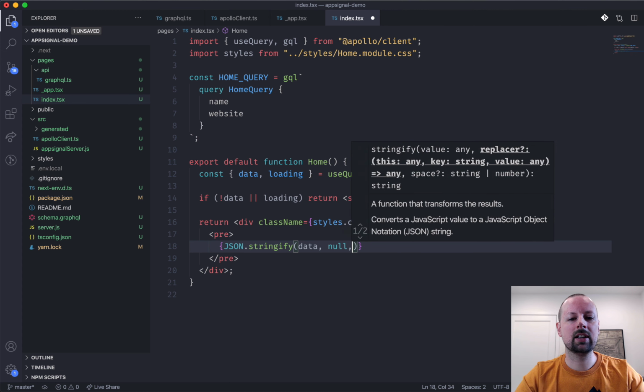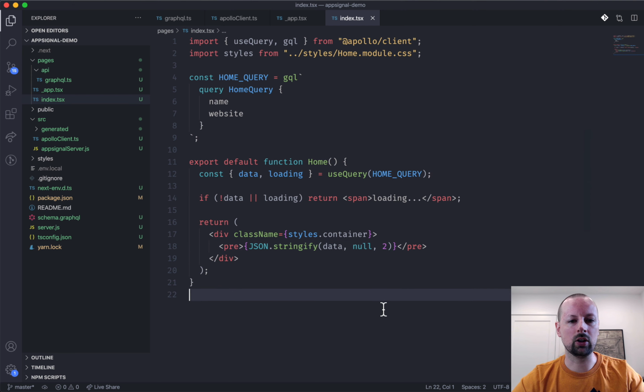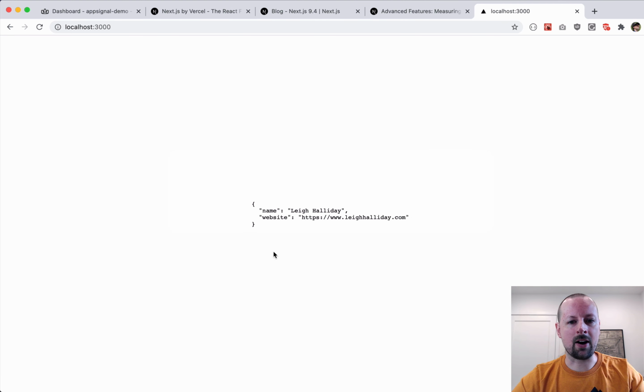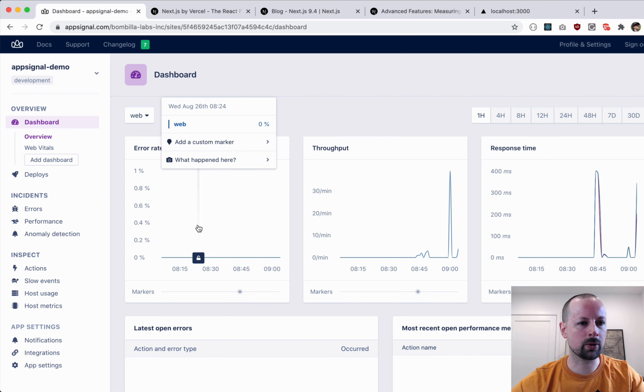Stringify the data, but space it with 2 spaces on each line so that it looks nice and prettified. So if we go to our home page now, you can see that we are making a front-end request querying GraphQL to our GraphQL server that we just set up, and we're able to see the data that we set up here. So we'll just make a few requests, start sending some data back. And now we can pop in, and we should have a little bit more data here in our AppSignal dashboard.